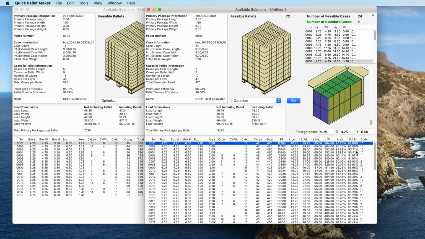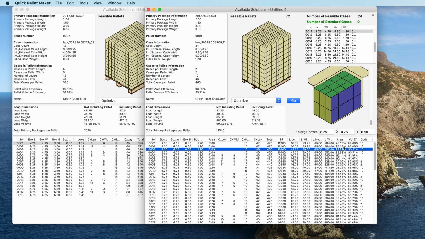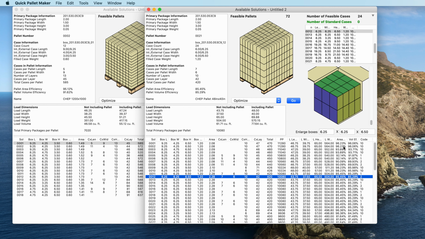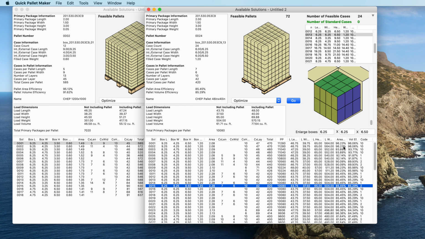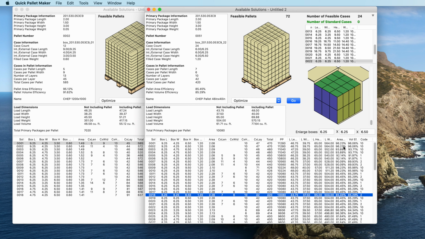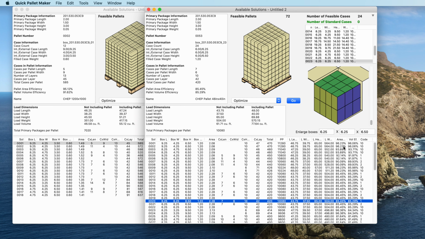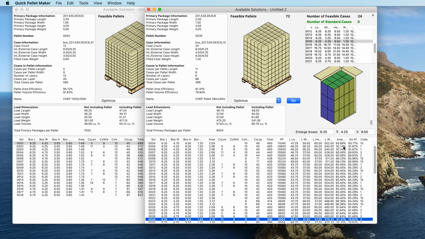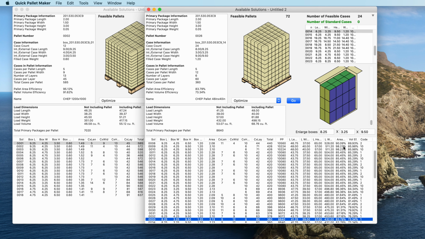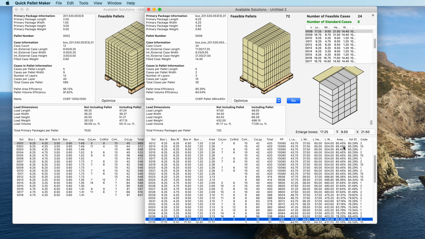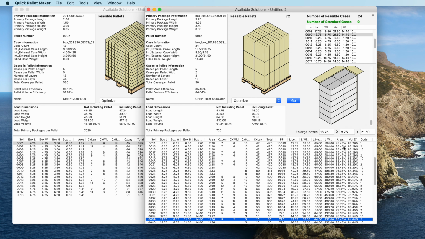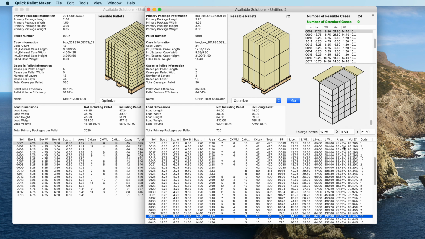So we will select the first pallet and go down until we find one that uses the carton that has 12 primary packages inside. How do we know that? Because they're colored gray. Go down. There it is. We found the first one. This one. And then we have another one that has the same case count. It's more stable. So we pick the second option.